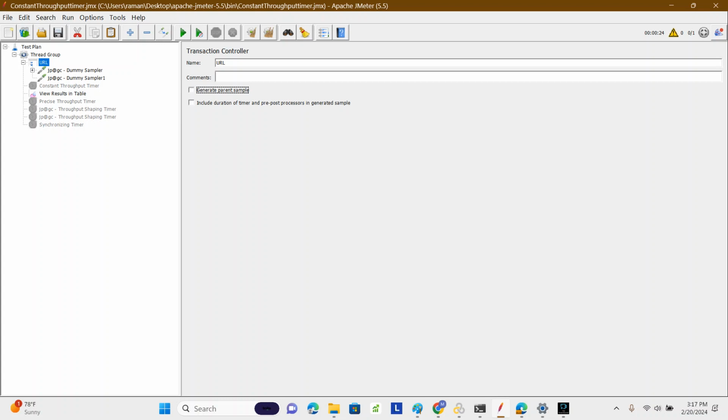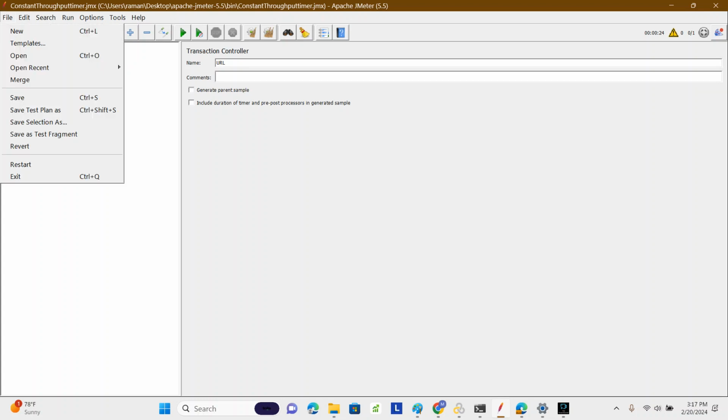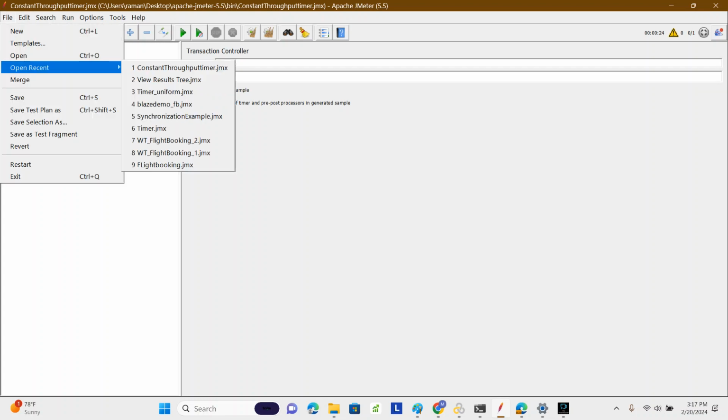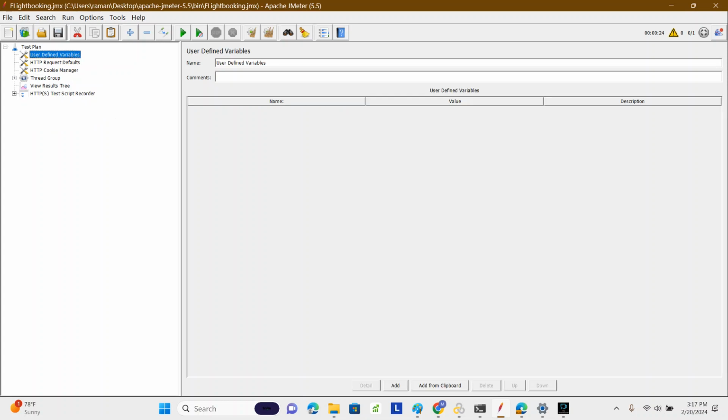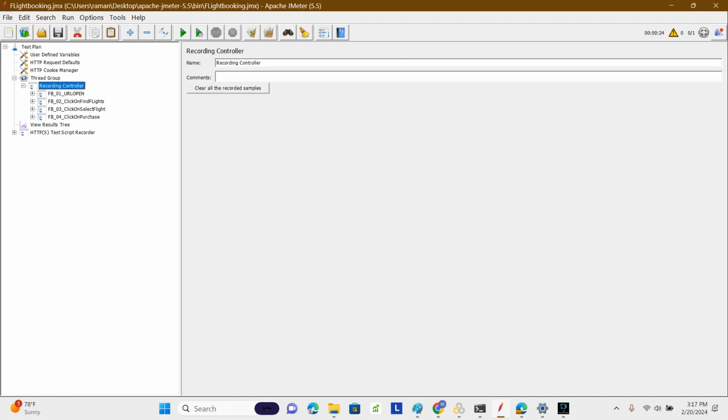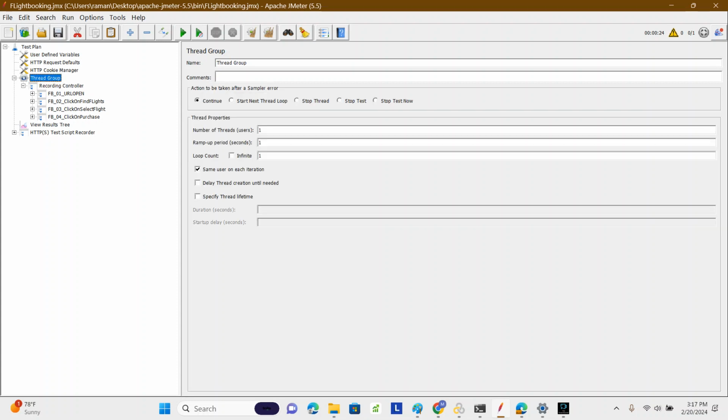Okay, so let me show you another script where I really implemented these transaction controllers. I think I already showed you in my previous videos. I am opening any one of them. Okay, flight booking. Let me open the flight booking JMX. Yeah, so let's go to here. Okay, here I have just a recording controller. It doesn't do anything. It is just like a dummy controller. If you keep one transaction here, it will just run one time. If you give two as a loop count, it will run two times.